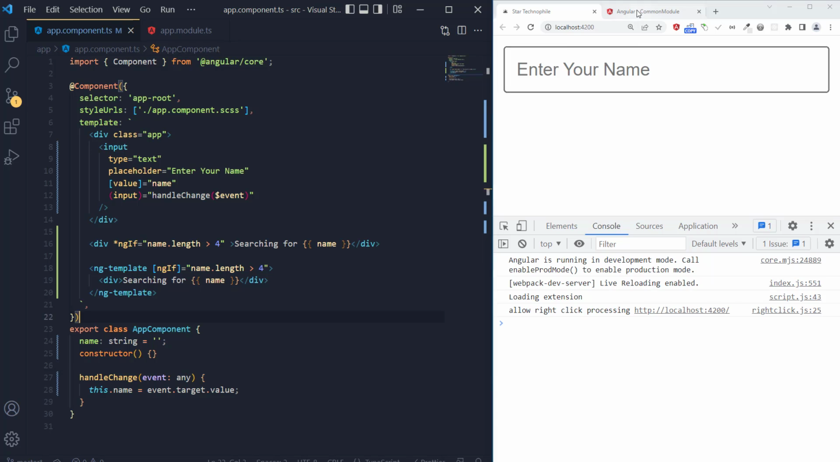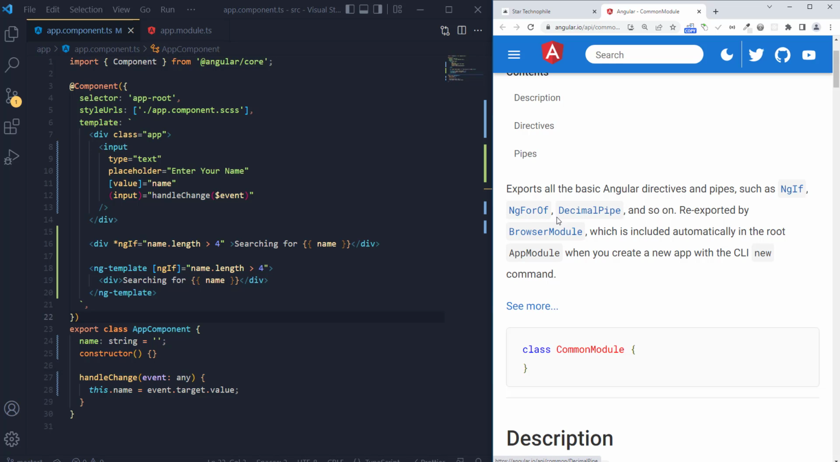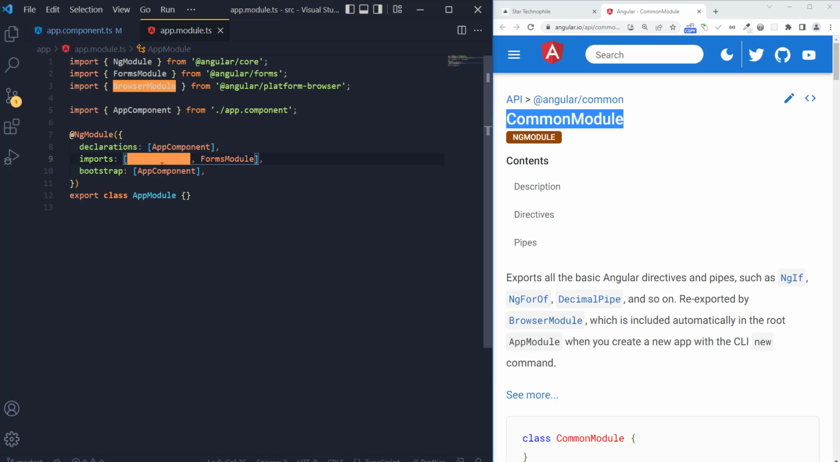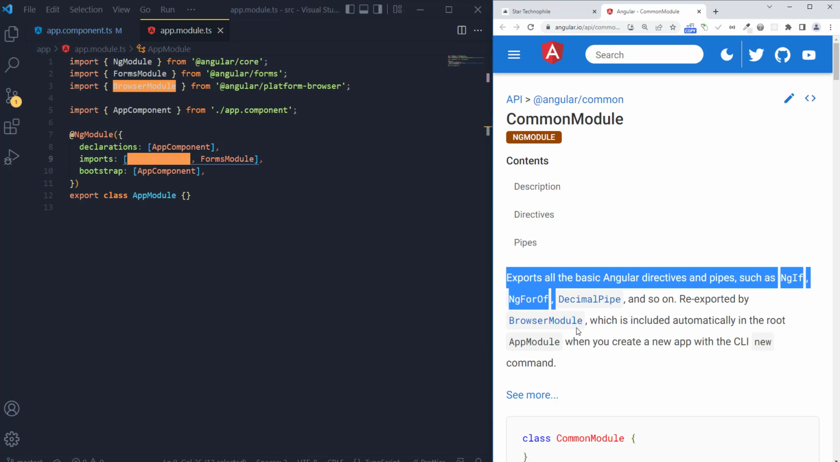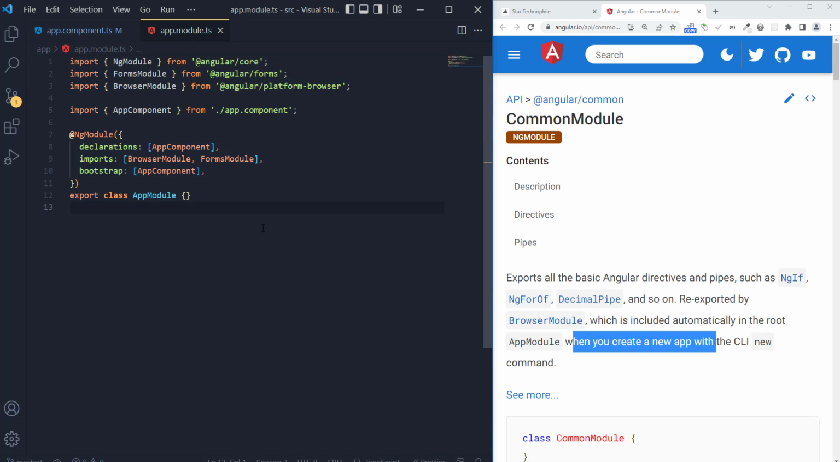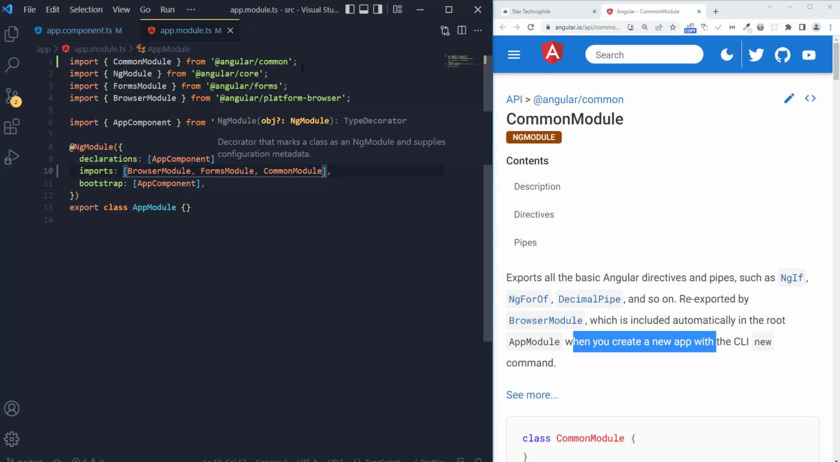This feature is coming from the common module, right? But the common module gives ngIf, ngFor, and some pipe-related properties, and this module is already included inside the browser module, and we already have the browser module, right? It is included automatically in the root app module when you create any application from the CLI. So we don't have to include the common module separately. If you want, you can, but it is not needed. Just for the example, I am saying common module, but you don't need it, because the browser module already adds this module in itself.